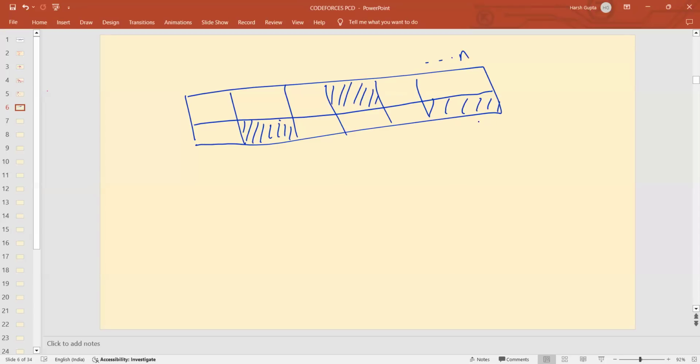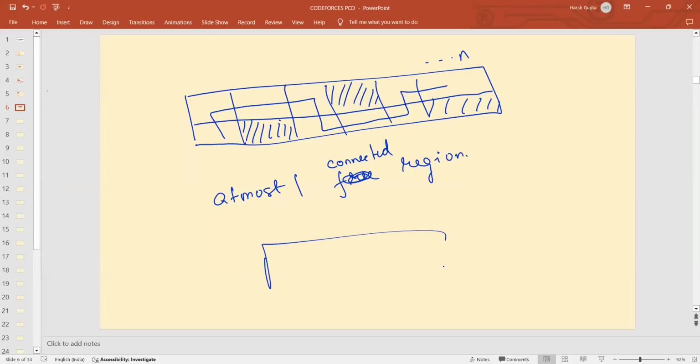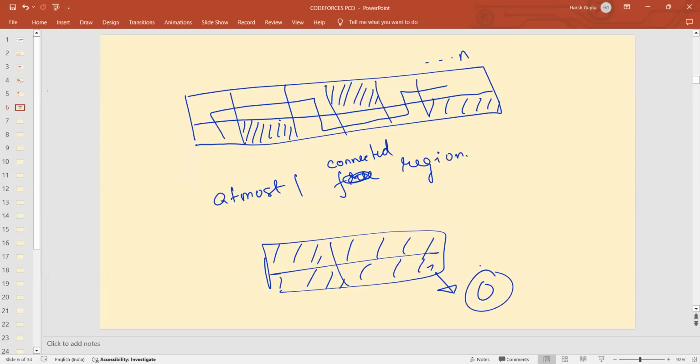In the question, they have given you that you have at most one connected region. Like in this case, you can see that there is one connected region. There can be a case something like this as well, where all cells are blocked, so there are zero connected regions.